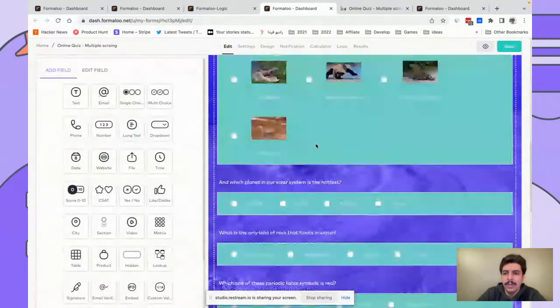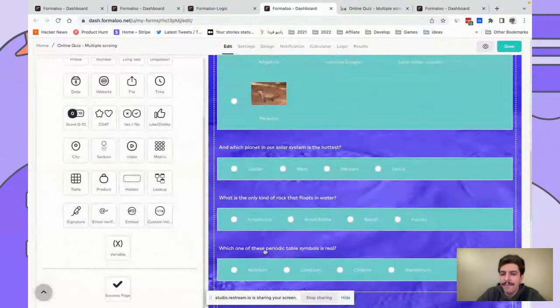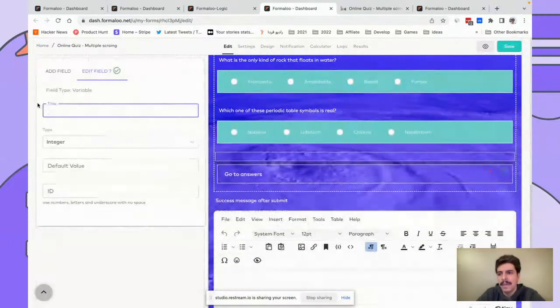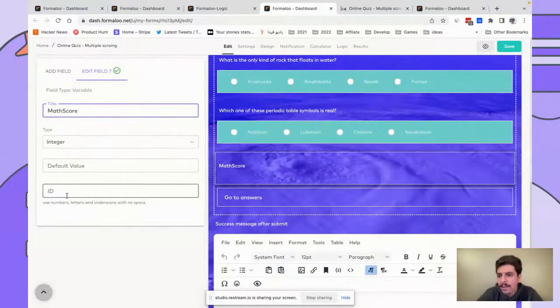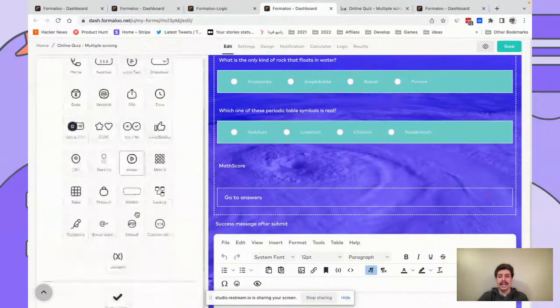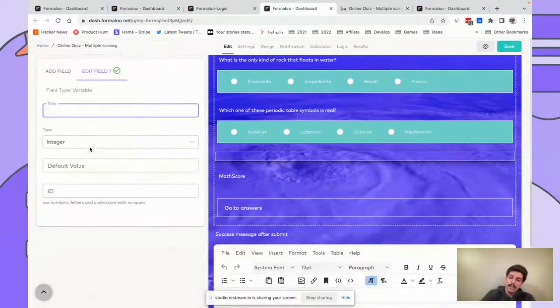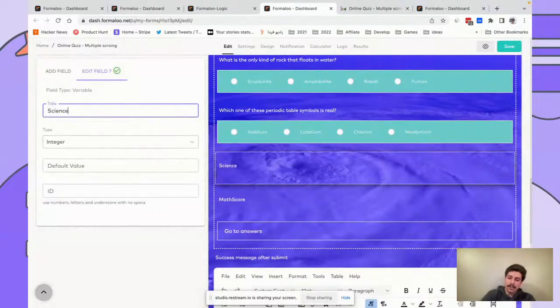Here in add field, you will see a field called variable. You can add it to your form, like here. And you name it. For example, math score. And you ID it, math score. This is important to ID. These fields are hidden. Your students cannot see them, cannot change them. They are secure to you. So, for example, if I want to create 2 scores, I can. Let's do that. I create another one, science score.